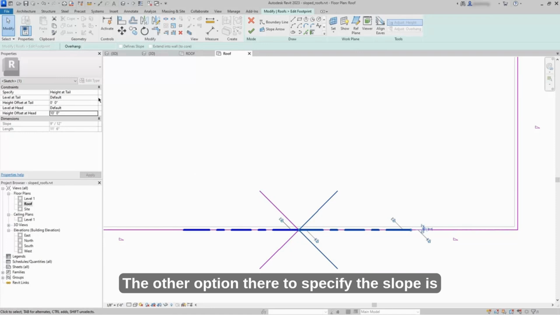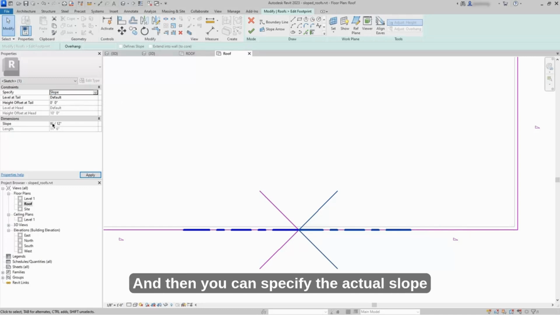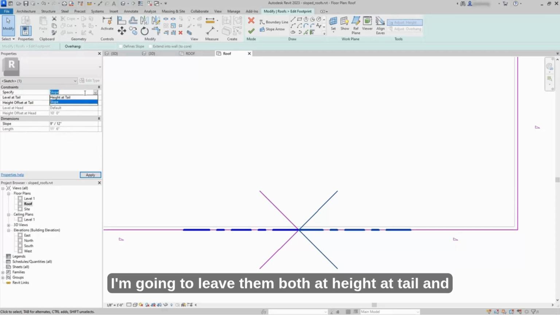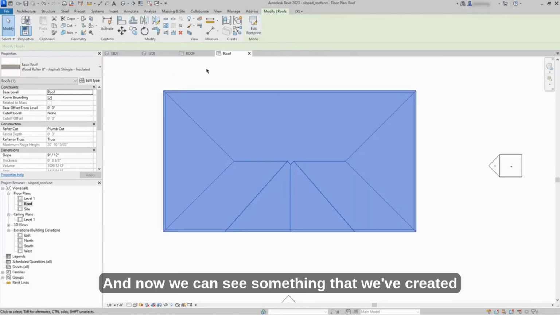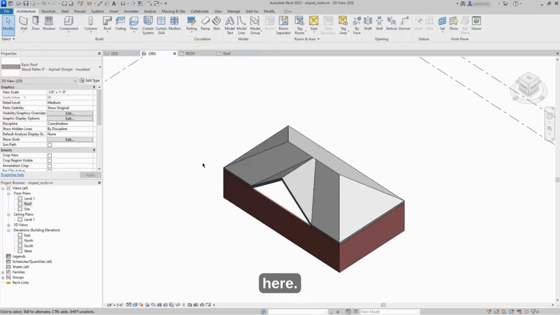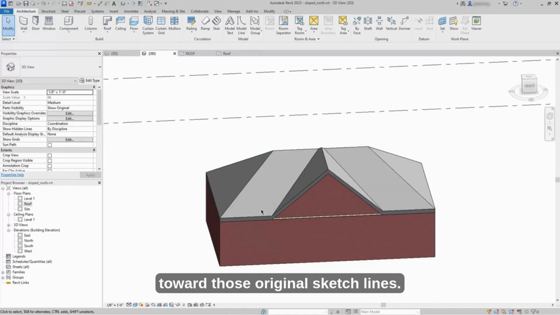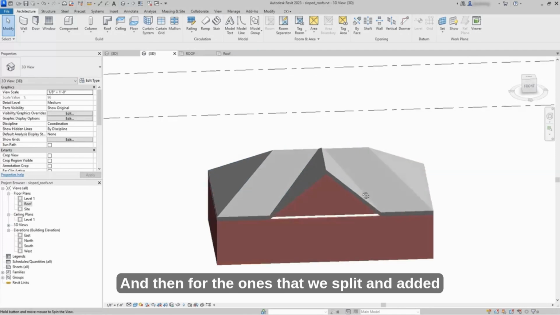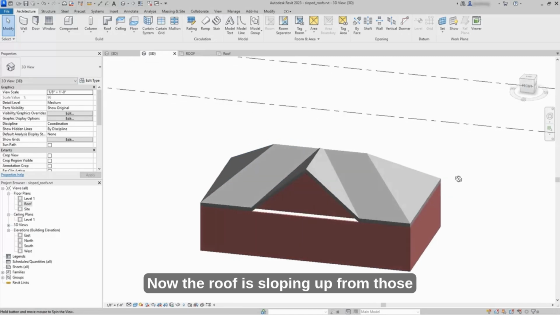The other option there to specify the slope is by simply selecting slope, and then you can specify the actual slope value. For this example, I'm going to leave them both at height at tail, and then I'll click Finish Edit Mode. And now we can see something that we've created here. So you can see that the roof is still sloping toward those original sketch lines. And then for the ones that we split and added slope arrows, now the roof is sloping up from those points.